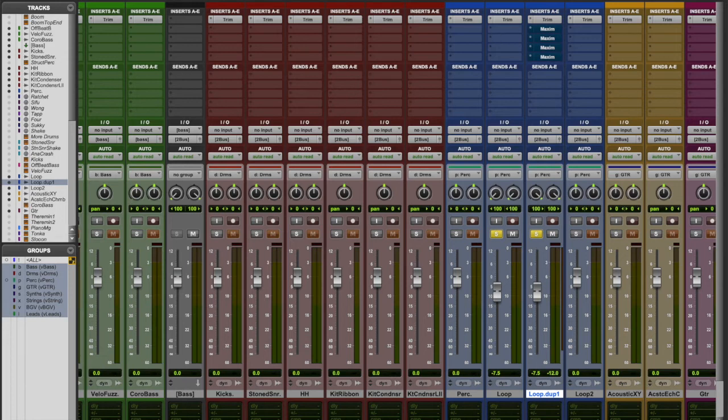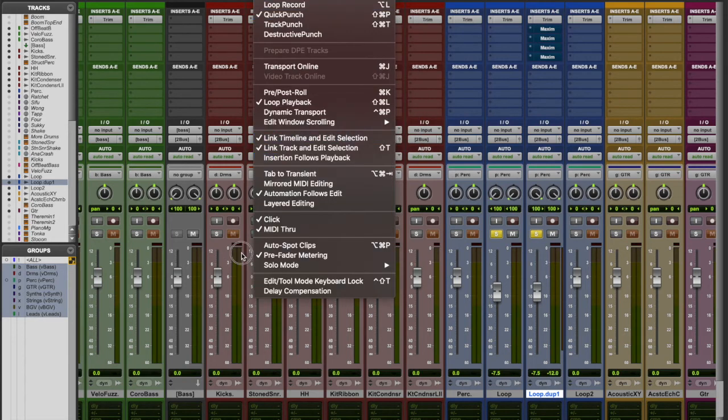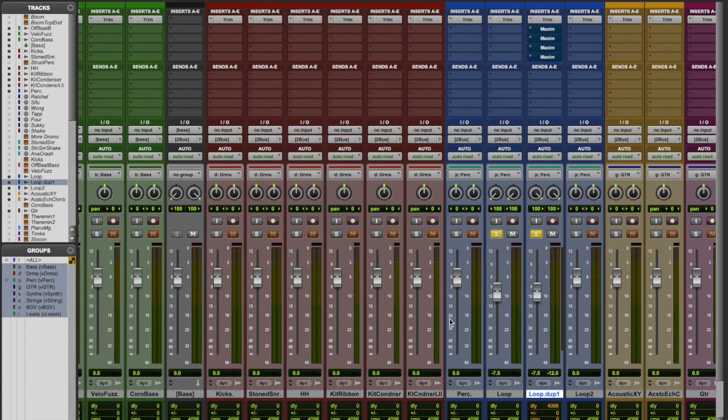Again, I'm going to come here, go under Options, and enable delay compensation. You always want to mix with delay compensation on so that you don't have these problems where things will get off sync or off tempo and it will sound very weird.